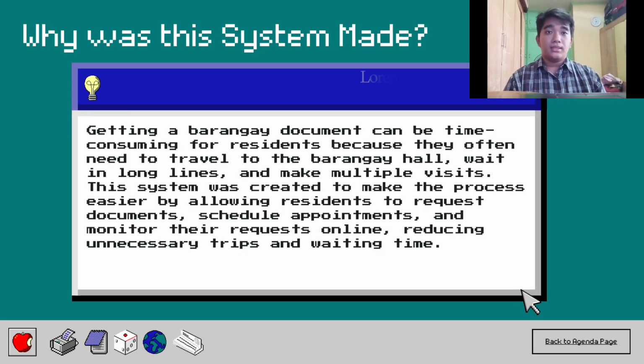Why was this system made? Getting a barangay document can be time-consuming for residents because they need to go to the barangay hall, wait in a long line, and make multiple visits. This system was created to make the process easier by allowing residents to request documents, schedule appointments, and monitor their request online, reducing unnecessary trips and waiting time.